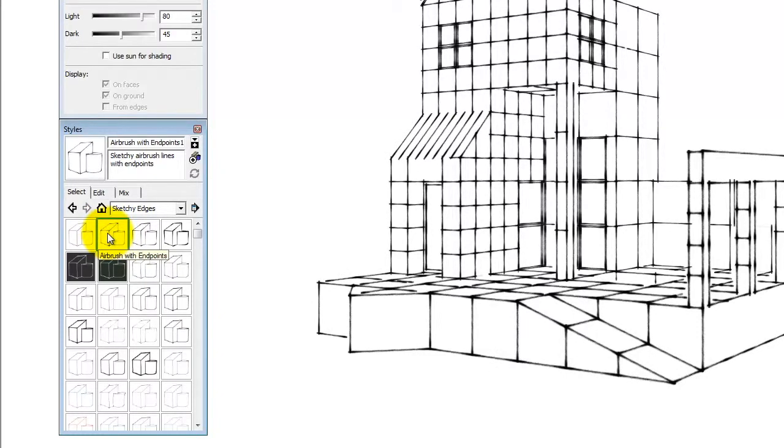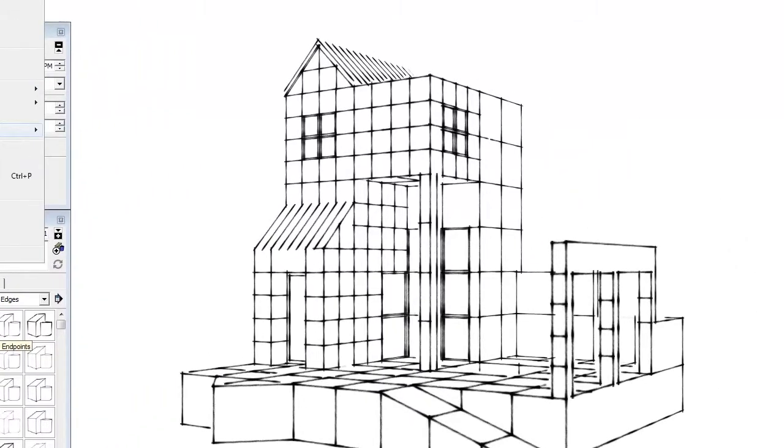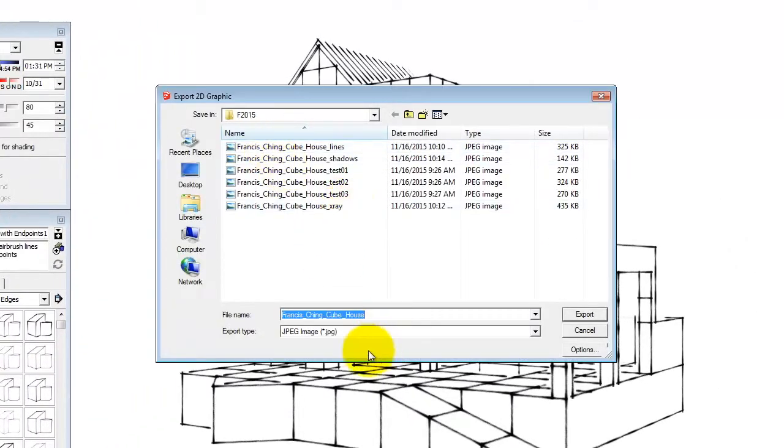Okay? Now, since I'm exporting at 3000 DPI, or pixels, when I'm doing that, what is shown on the screen is a lot chunkier than what actually exports. So it'll look a little bit better than this. The lines will be a little bit thinner. So I use a couple different ones. The airbrush with endpoints can look decent. So I'll go ahead and click on the airbrush with endpoints, and I'm going to go to File, Export, 2D Graphic. And I'll call this airbrush.